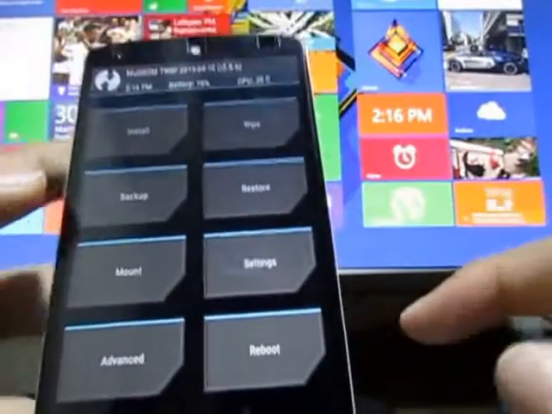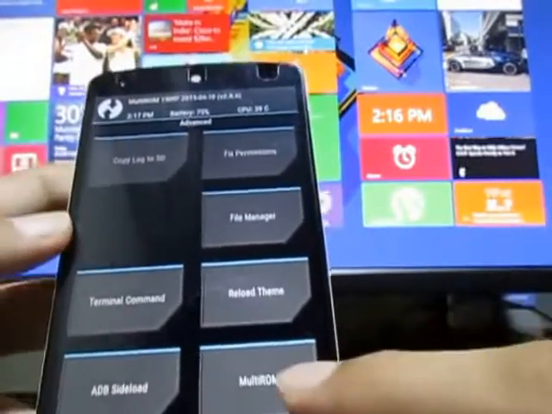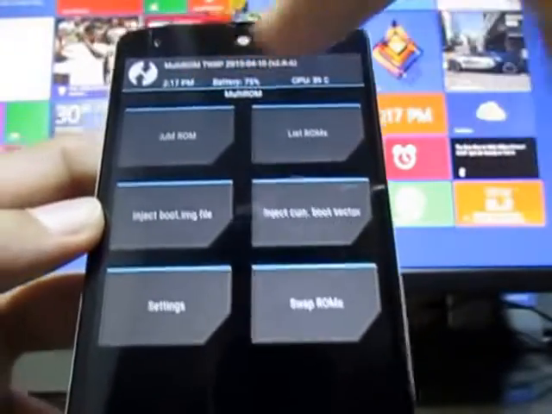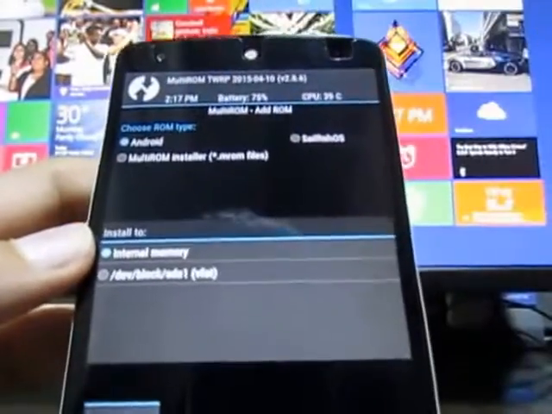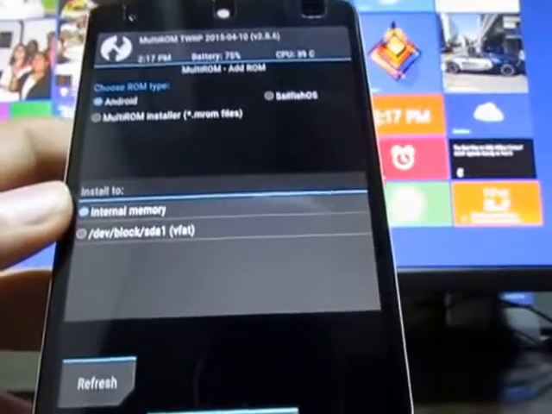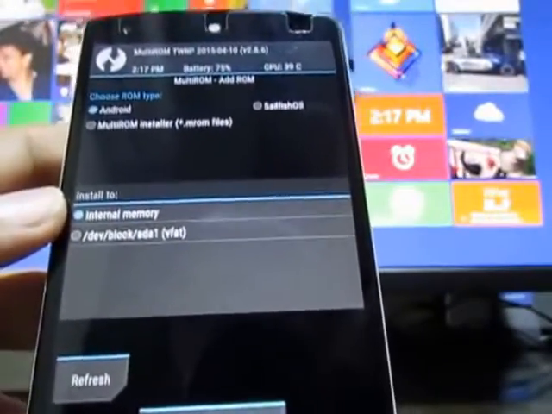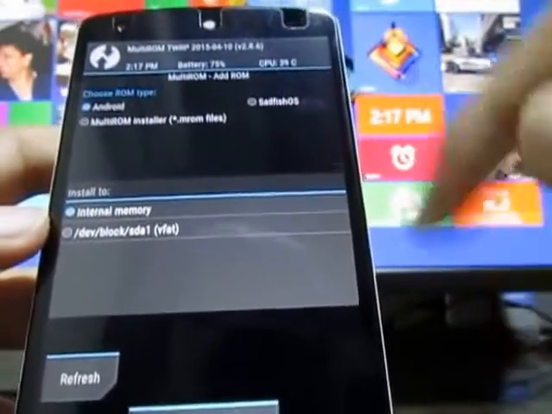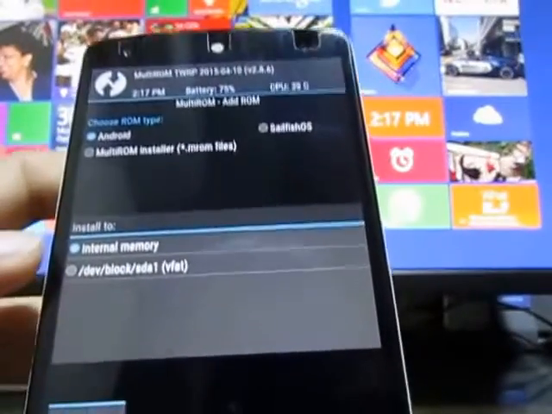Now what you have to do is hit advanced and multi-ROM here below, and now click add ROM at the top out here. Add ROM. And choose ROM type. Here I'm installing an Android ROM only. I'm installing Paranoid Android 5.1. It just released. So just make sure it's selected as Android. You can also install Sailfish, but that's a little more complicated. So just download any Android ROM for starters.